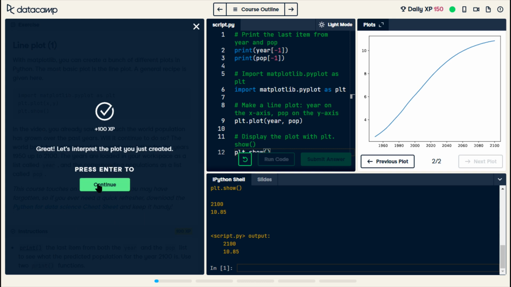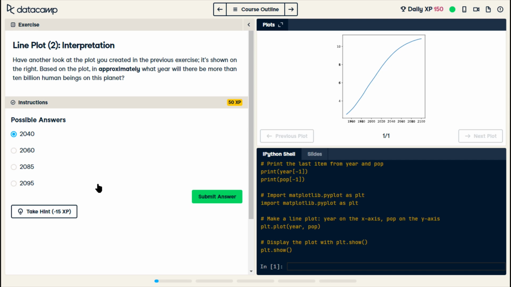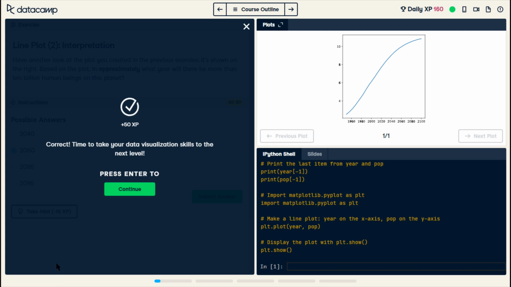Okay. Have another look at the plot you created in the previous exercise. It's shown on the right. Based on the plot, in approximately what year will there be more than 10 billion human beings on the planet? So, approximately this year, I'll say 2060. Submit. Correct. Time to take your data visualization skills to the next level.